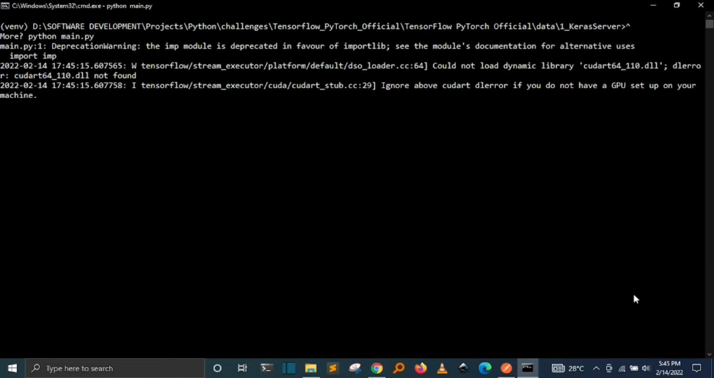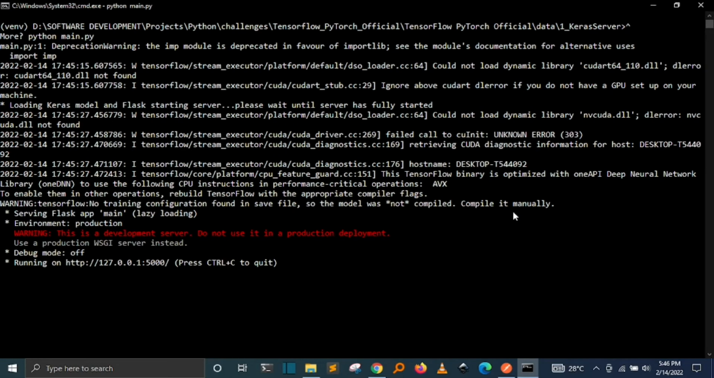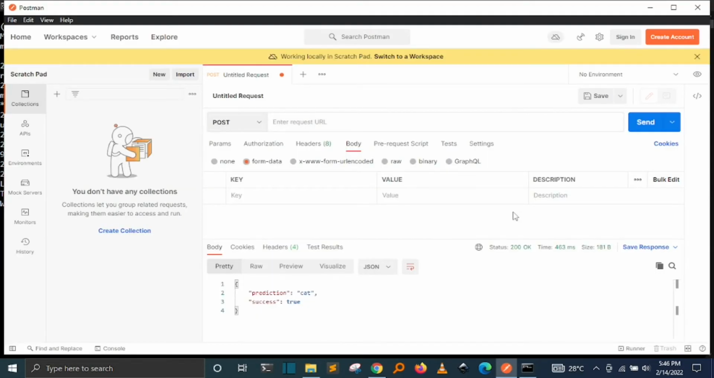So after writing that command, the app is now starting. As now the app is started, it's running on port 5000. So let's go over to Postman and send a picture to the server and receive the response. So over at Postman, we are using localhost port 5000. The route is predict, and then we go here over to form data.